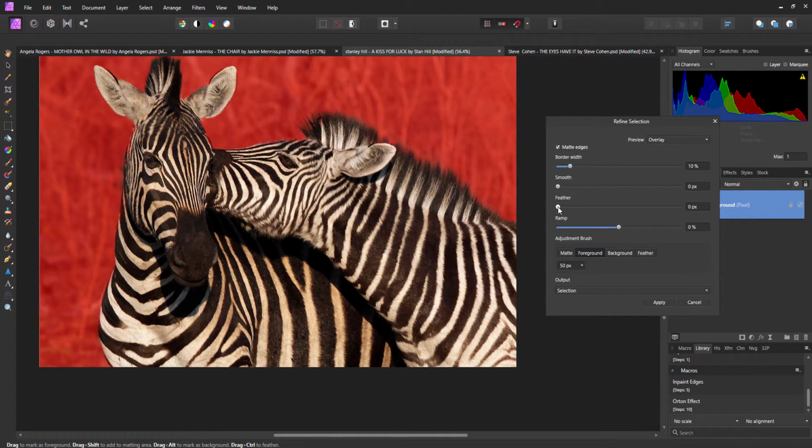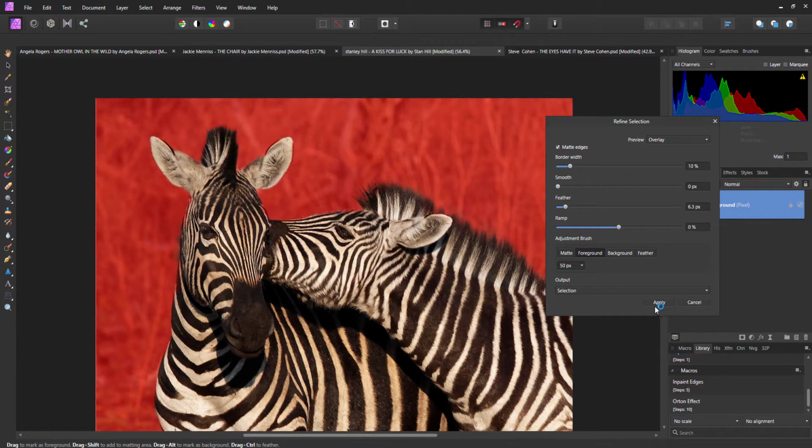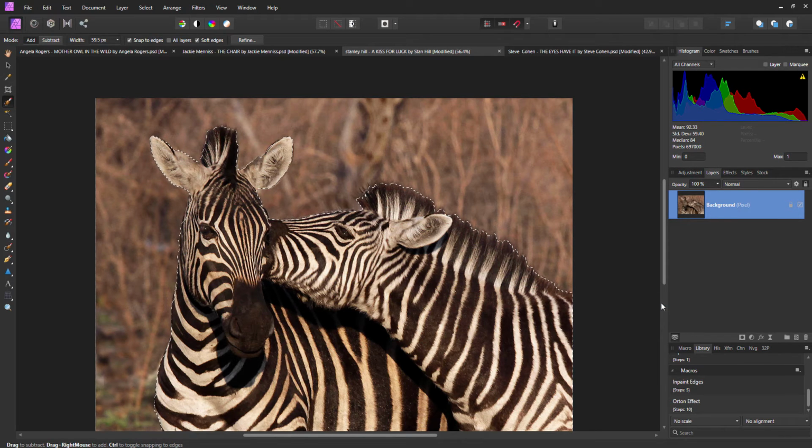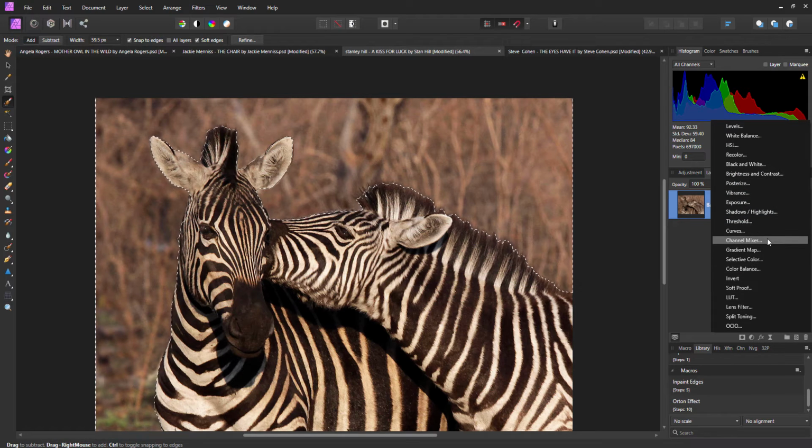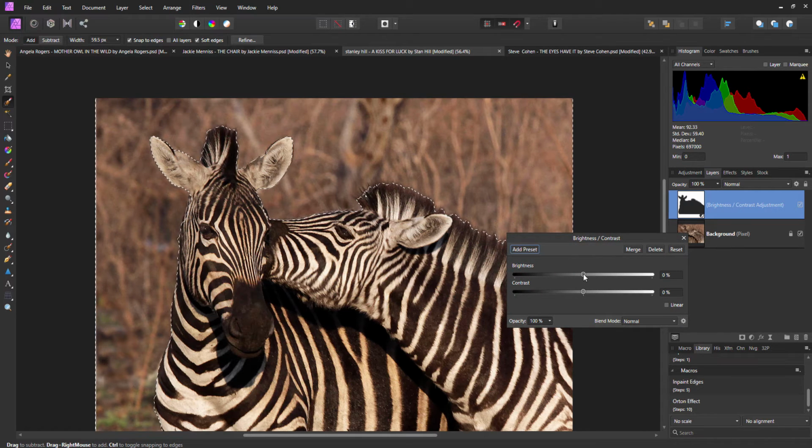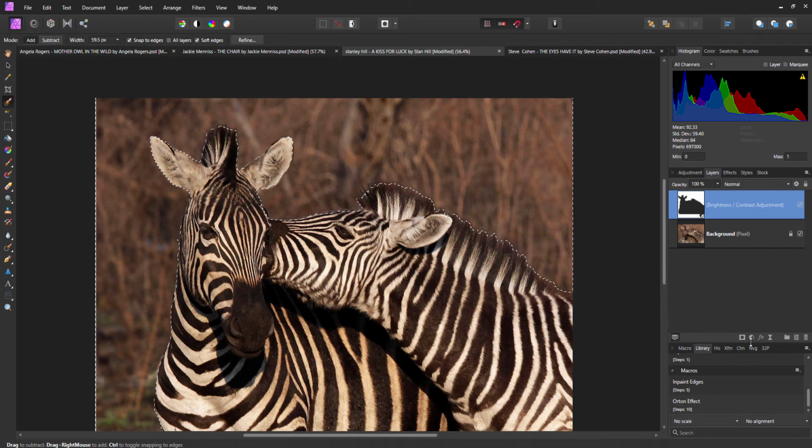But same thing, I'm going to feather it slightly, so it's not too harsh. And we'll apply that. Same principle. I'm going to invert. So now I'm just looking at the background, and the first thing I'm going to do, I'm not going to bother with levels. You can see from the histogram it's pretty much all the way across. So the first thing I'm going to do is brightness control and just reduce the background slightly. I think that will do.